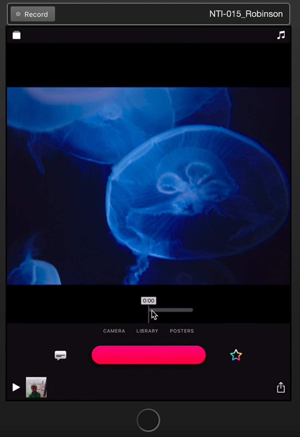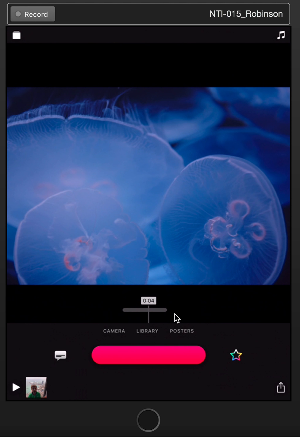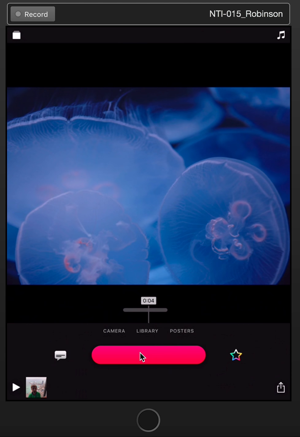And you'll see right here, it gives me a timeline. So that tells me how long the video is. And I can slide my finger and say, I want to start right there. Perfect. Now, when I hold down on this again, it'll start this video. Now, if there's any audio within this video, like if you could hear them swimming around, that will come through, okay?